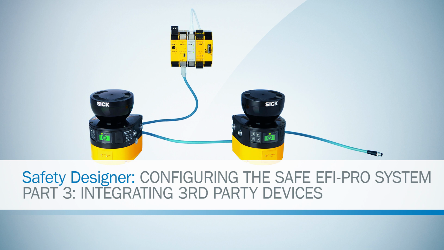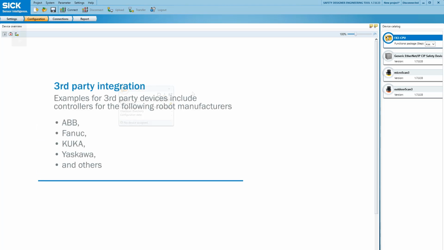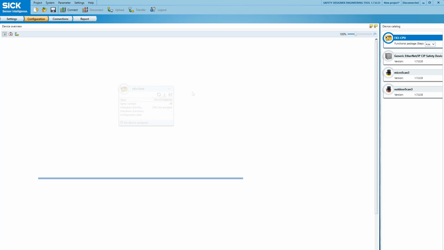Hello and welcome to another tutorial about configuring the SafeIFI Pro system with the SIG Software Safety Designer. One of the good things about the SafeIFI Pro system is that you can safely integrate third-party devices via Ethernet IP SIP Safety. And today I'd like to show you how this works.